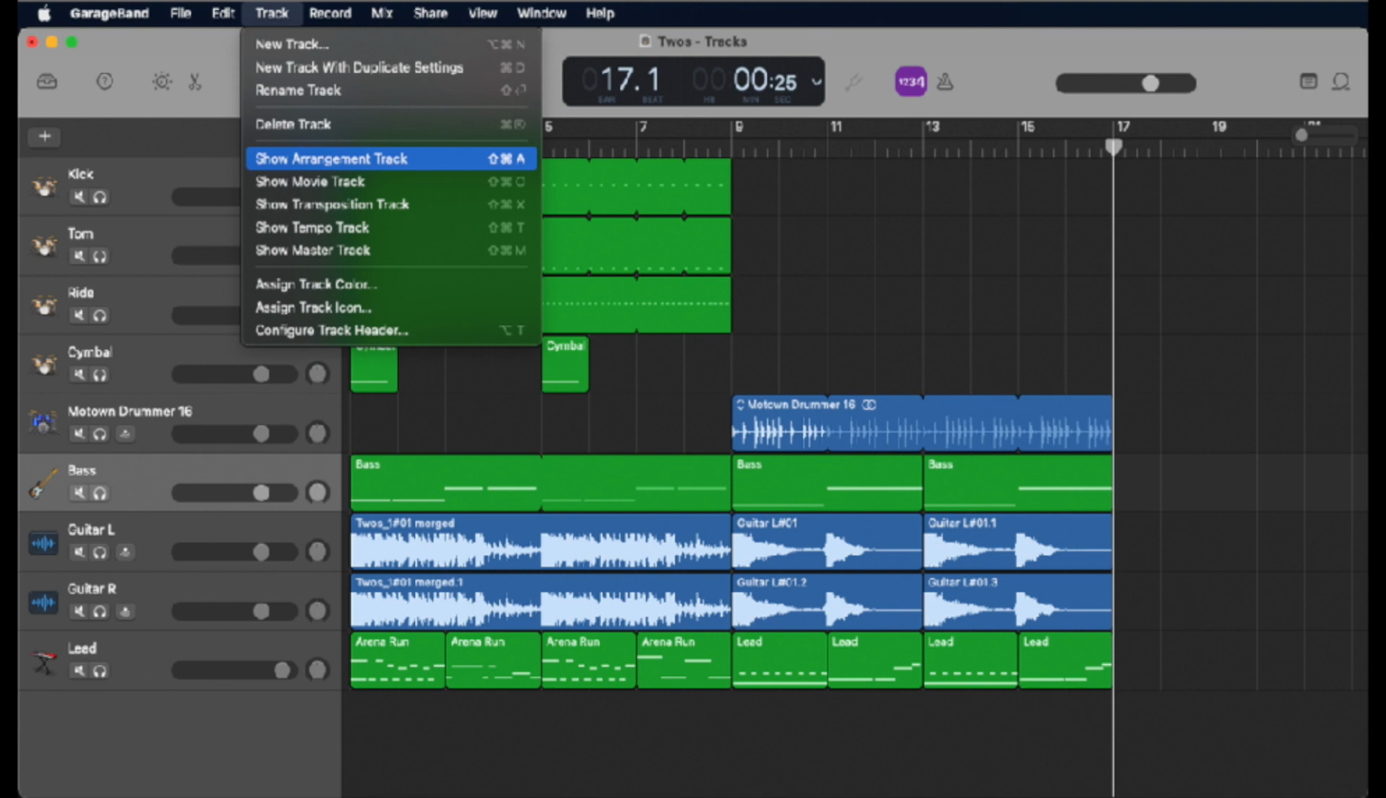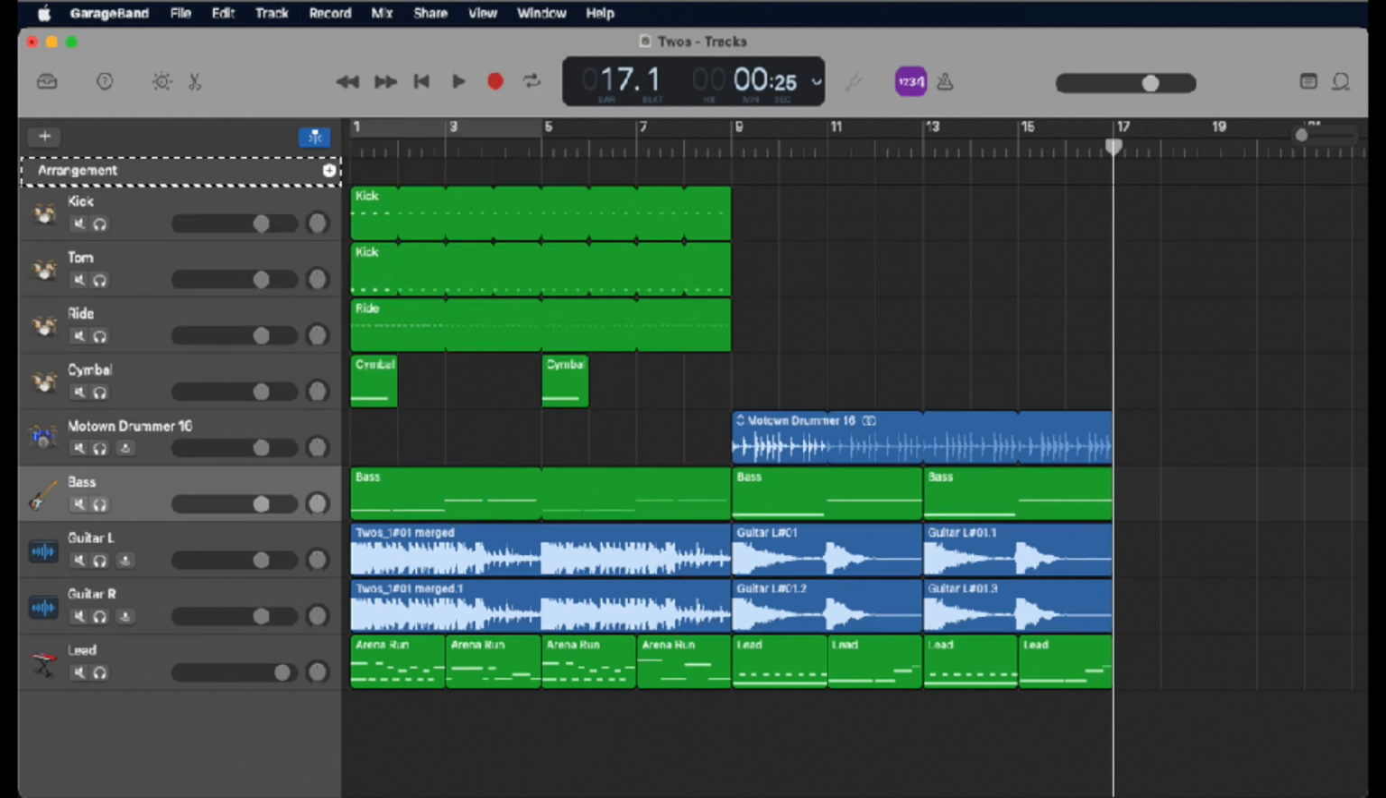Okay, getting into a feature called Arrangement Track, we're going to go to Track on the main menu, and then Show Arrangement Track. You can also use the keyboard shortcut Shift-Command-A. Up above the track channels is the Track Arrangement tool, that allows you to organize your song sections into regions.